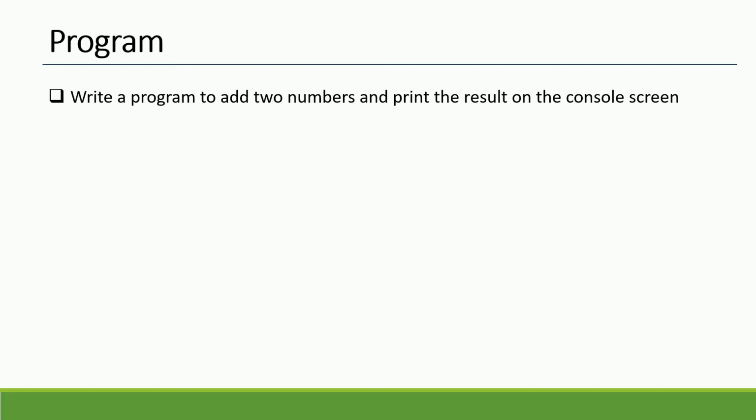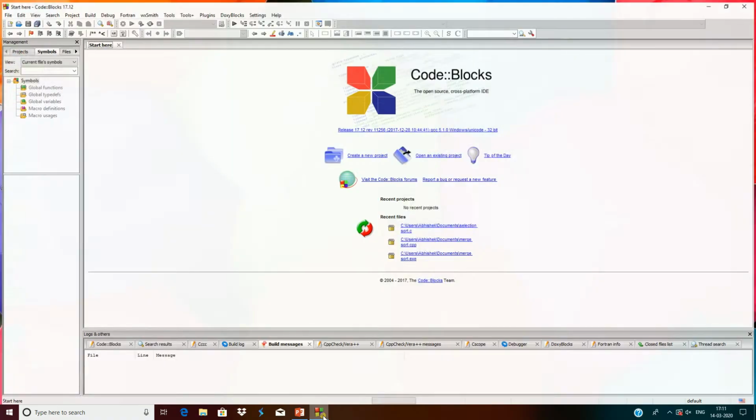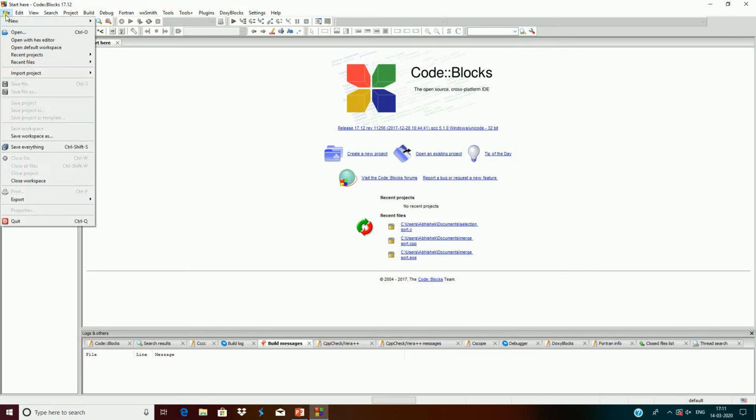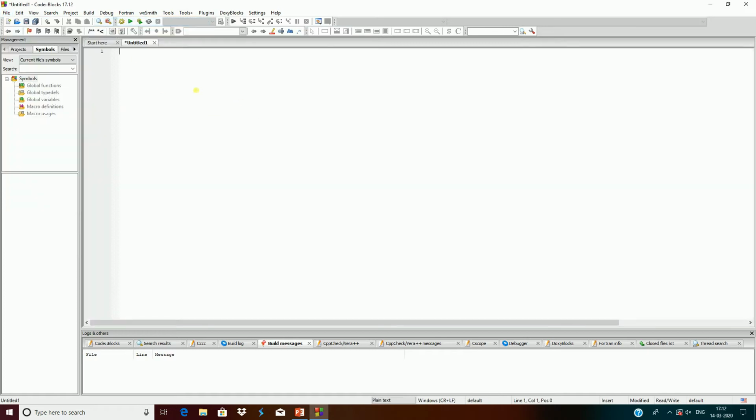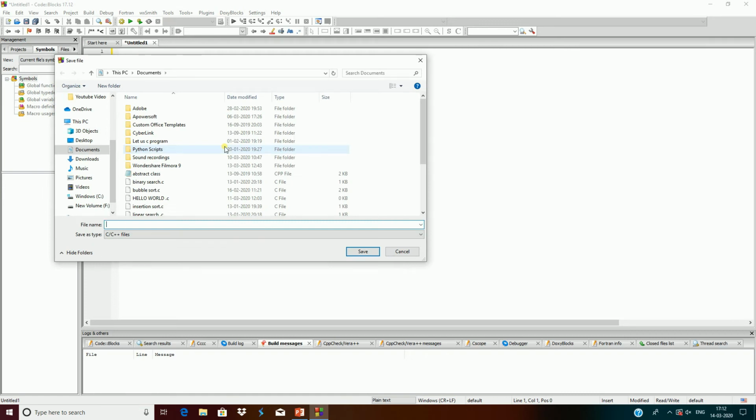The first program is very simple. It calculates the sum of two numbers and prints it on the console screen. So let's get into it. First open Code::Blocks and then go to File and click on New File. You can also use the shortcut key Ctrl Shift N. Now before writing code, we save our file with the shortcut key Ctrl S and name it my first C program. And don't forget to save with the extension .c and click on Save.